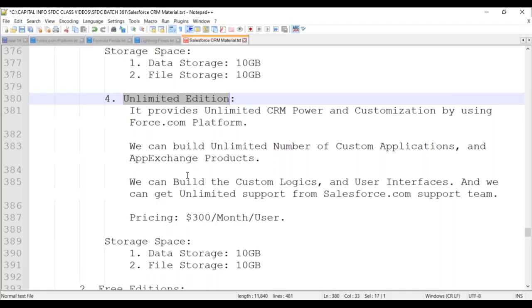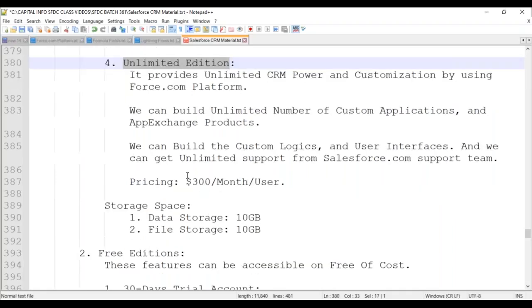Now tell me for unlimited edition, how much storage space is available here? 10 GB for what? Data storage. What is the file storage? 10 GB. Totally 20 GB of space here. 10 GB data storage, 10 GB file storage.